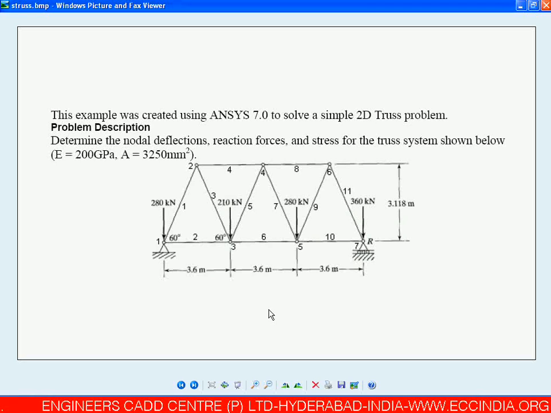If we are having this particular problem, which is saying that we need to determine the nodal deflection, reaction forces and stresses for this particular truss system with respect to our geometrical inputs, given as our Young's modulus value E equal to 200 GPa and a cross-sectional area of 3250 square millimeter.